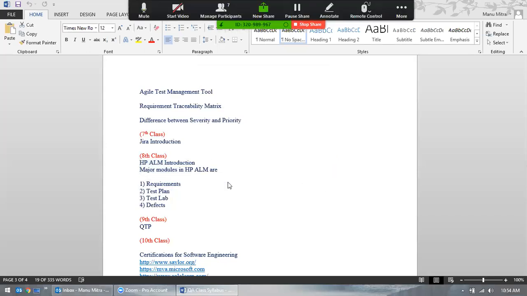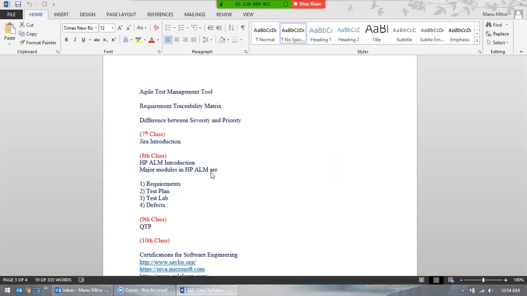Okay, so yeah, the only reason I was a little bit fast is because we have less time, right? Only one hour, and we need to complete a little bit of the syllabus. So that's the reason I go a little bit fast. But yeah, even if I go fast, you will be understanding most of the part of QA. Okay, so that's about HPLM.